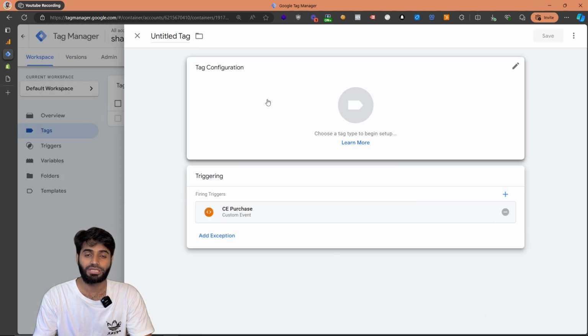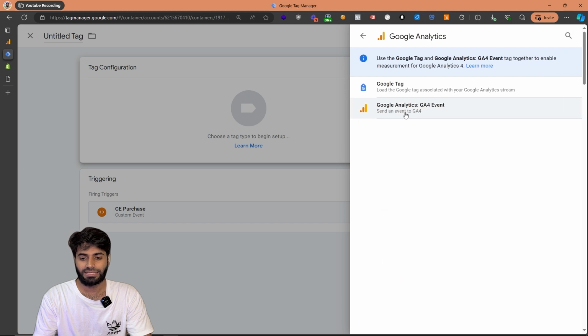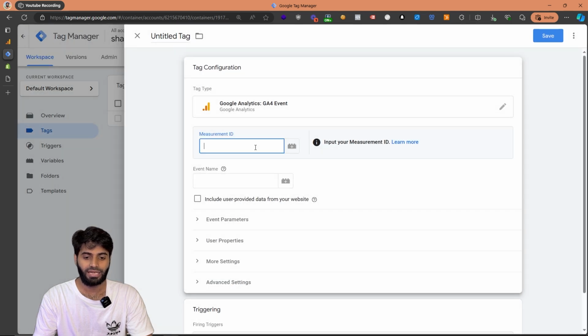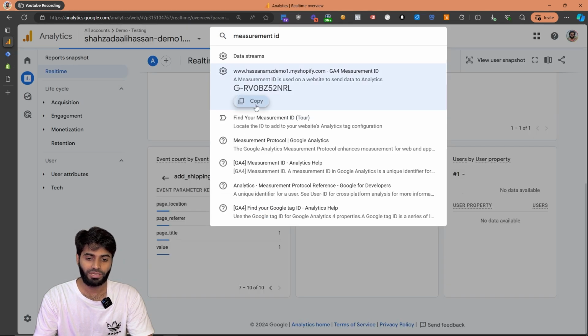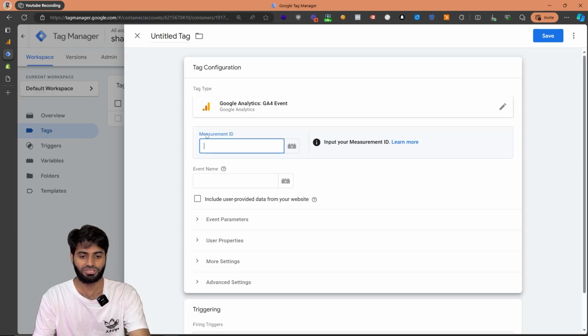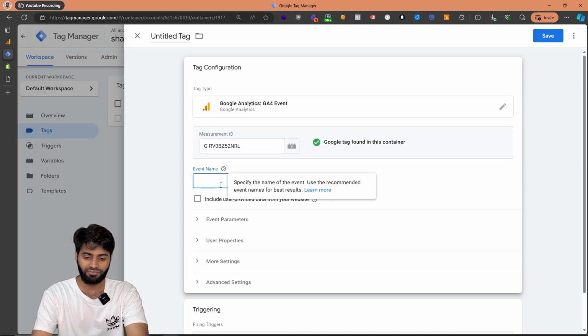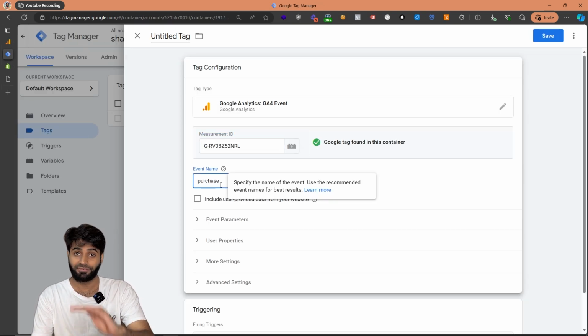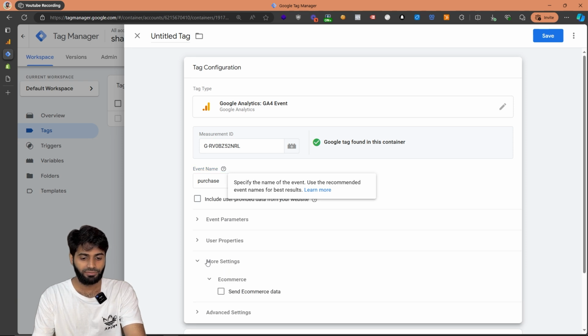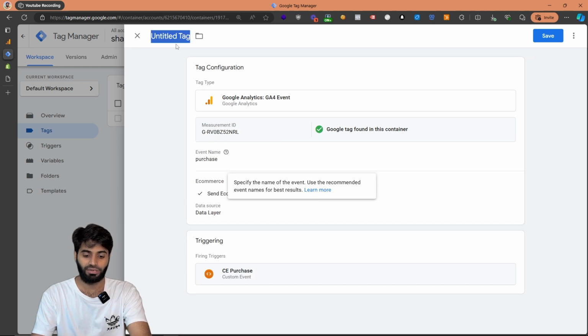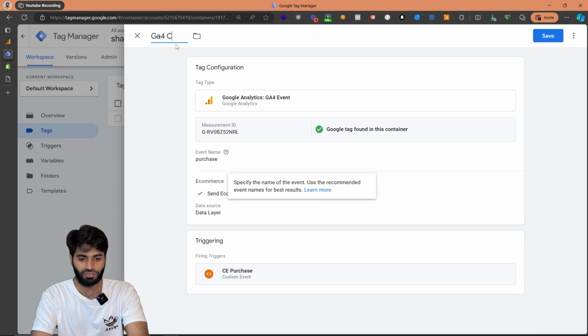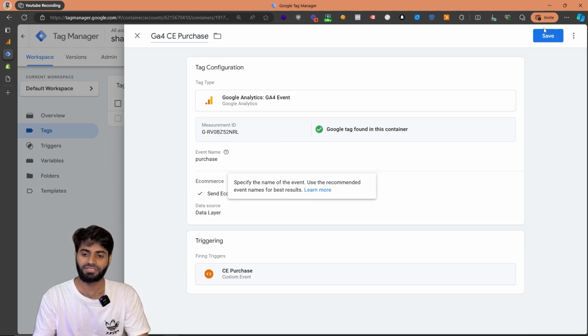The next thing we have to do is to configure the tag. For the tag, let's select Google Analytics event tag, and we can get the measurement ID from the Google Analytics account again and paste it in the GA4 tag. The event name is going to be purchase, everything lowercase, and the only thing we have to do is go under more and then e-commerce, select send e-commerce data and set it to data layer. Perfect. Now let's rename this tag to GA4 custom event purchase and hit save changes.